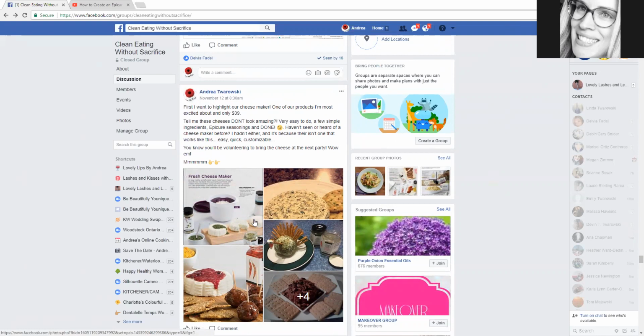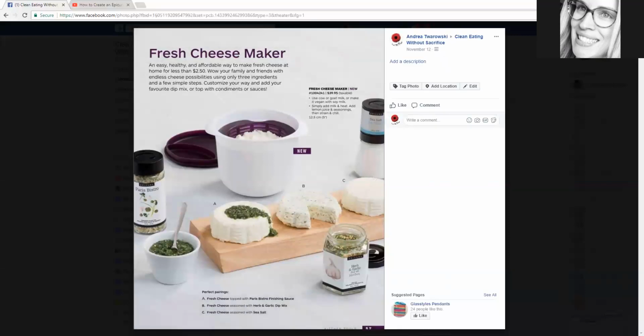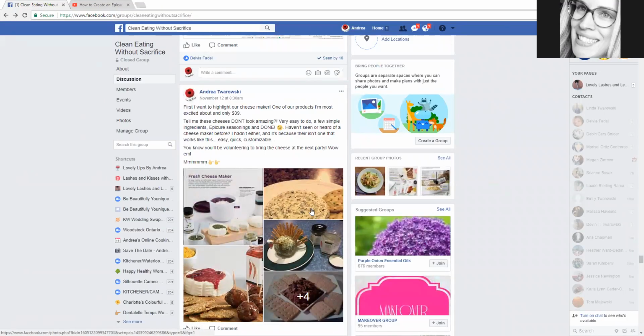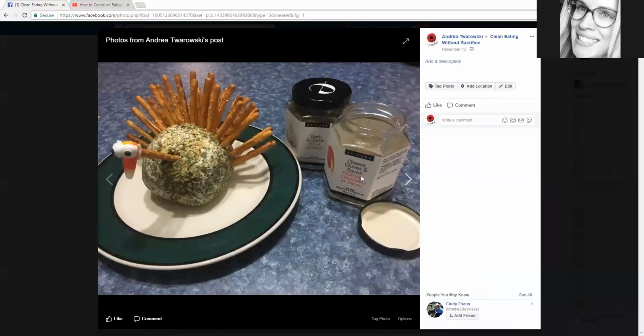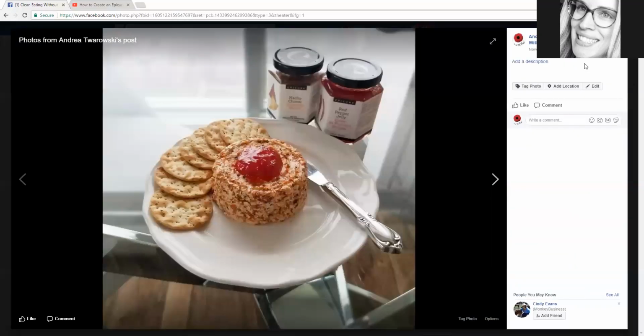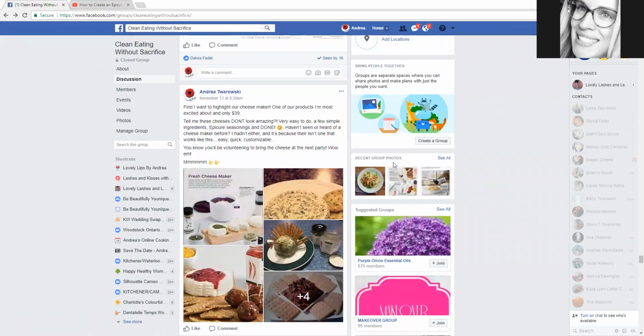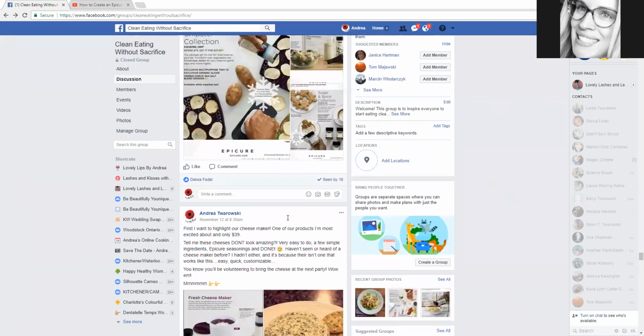But the reason why I did it this way was because I wanted to show them how the actual cheesemaker looked, but then I wanted to show them also some examples. So that's the only reason why I did that. But I do try to post one picture at a time only. So let's move up again.